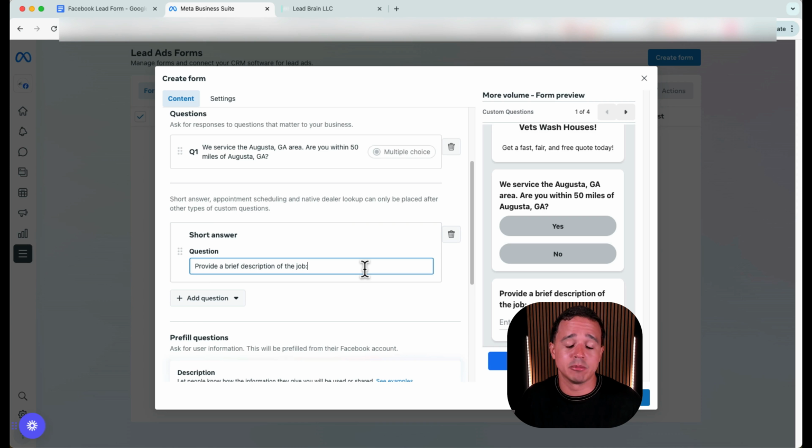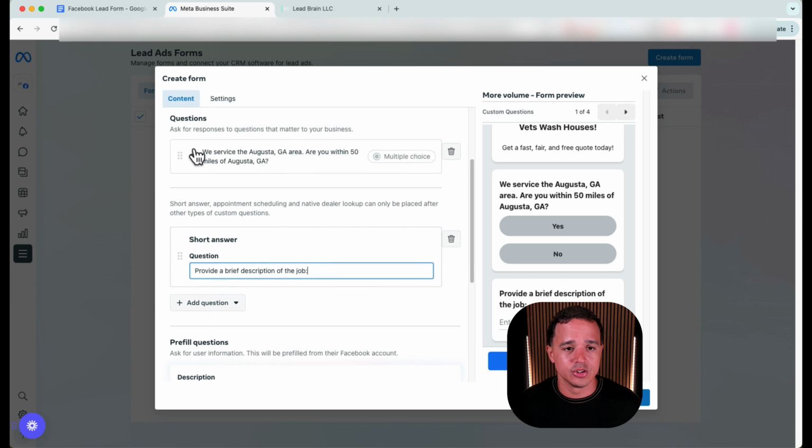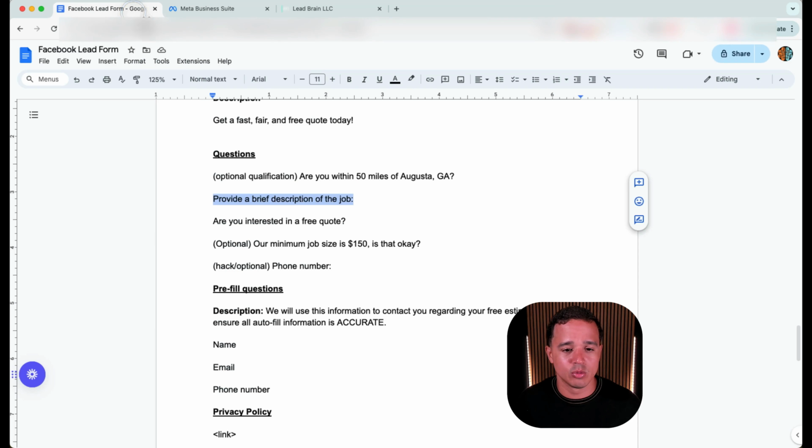So they'll give us a job description. They may come in here and tell us, hey, we have a 3-story home on a basement and we want all of our windows washed and all this stuff. So the more information you have, the better. And it also gives them an opportunity to type something in, which also shows intent, right? Intent, it's huge.